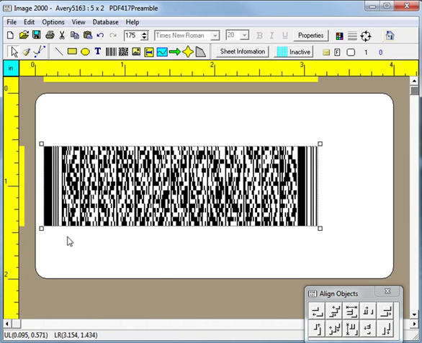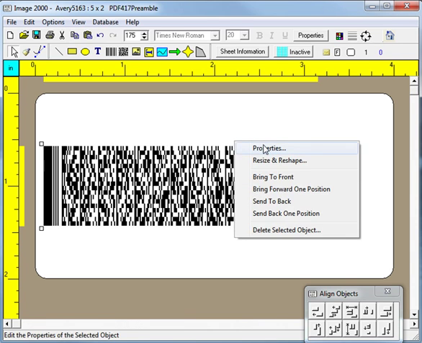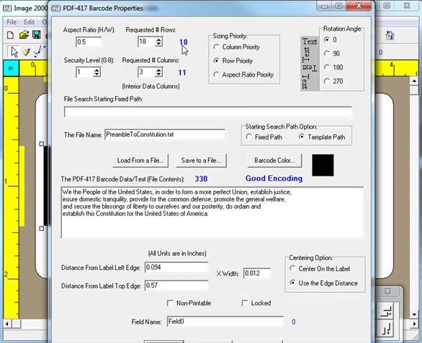This barcode is now horizontally wider, but vertically shorter than it was before. This demonstrates that we have some control over the shape of the barcode. If we bring up the dialog box properties for the barcode, we can see the blue number to the right of the requested rows has changed to 18. So the program was able to satisfy our request.